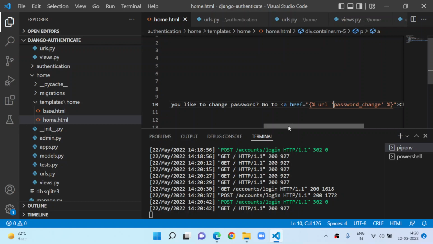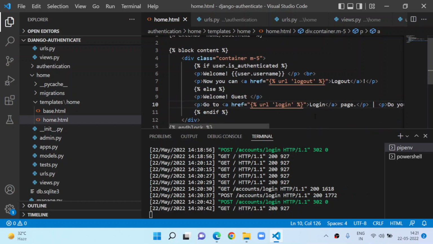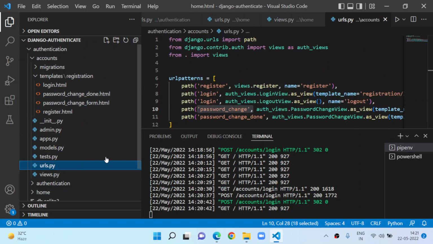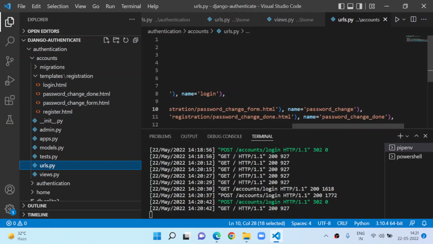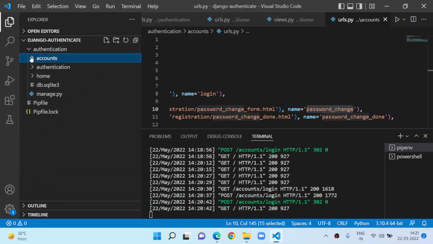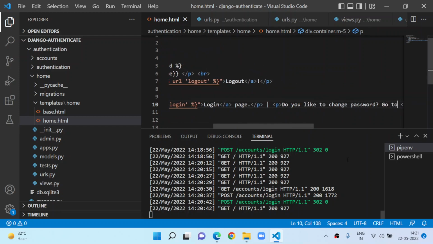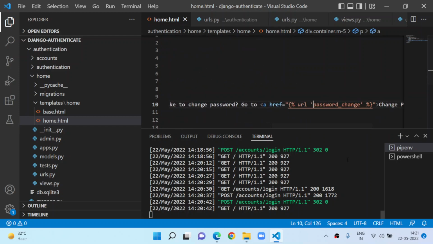HF password change and go to accounts, password change. Yeah, password change is correct. Name password change. This is correct. URL login, then change password. Go to URL, change password. Password change.